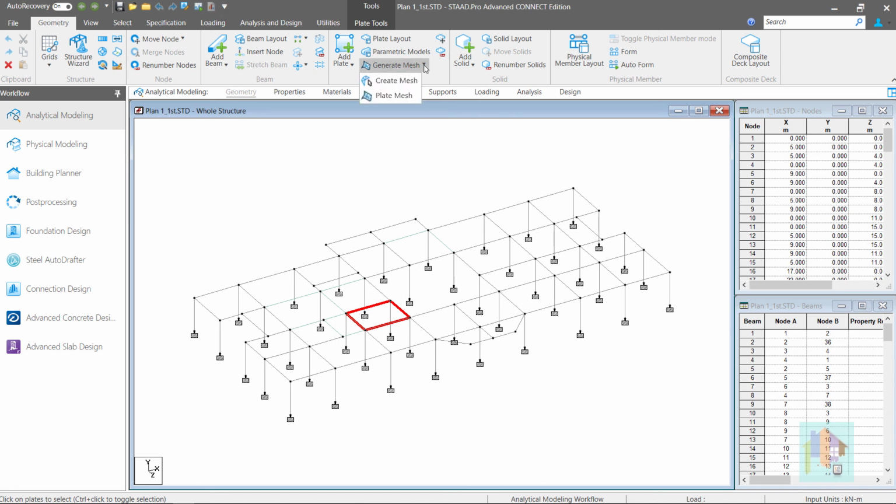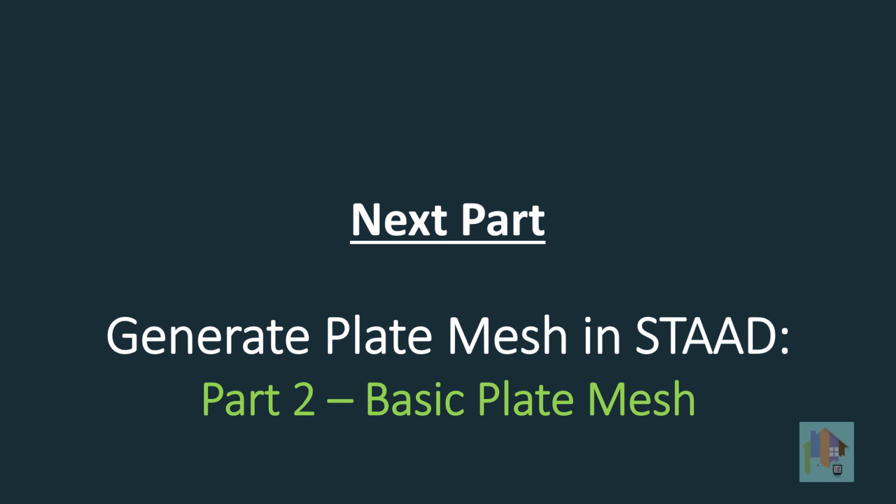How to generate a plate mesh properly, maintaining all connections, that I will cover in the next video.